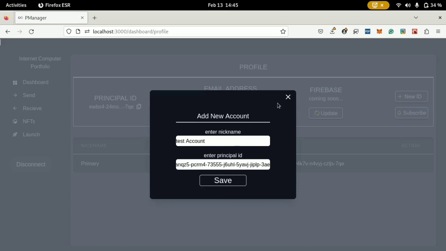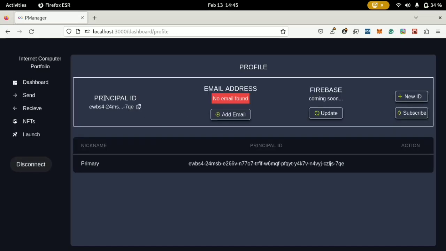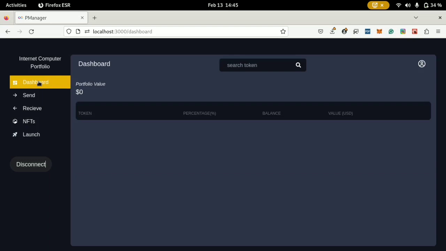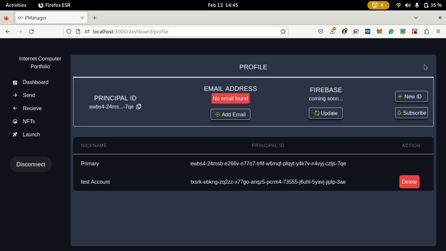Once the information is saved, I will need to do a simple refresh so the information is synchronized. And once I've refreshed my page, you can see I still have zero tokens. But once again, if I access my profile page, you will see that now the new principal address has been added.